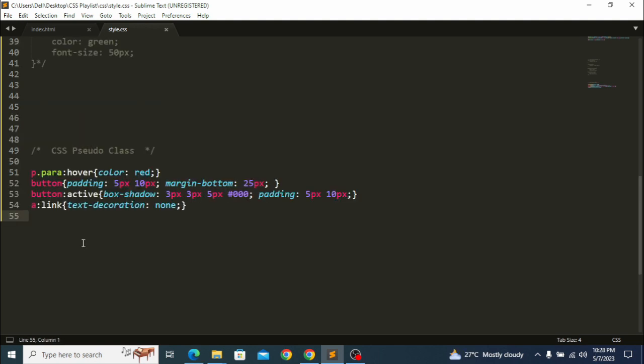There is another pseudo class, like visited. You can also use the visited pseudo class for a link. So let me write this. This way you can also use the visited class. It is used for the link which you once clicked, and this class will get applied to that link.